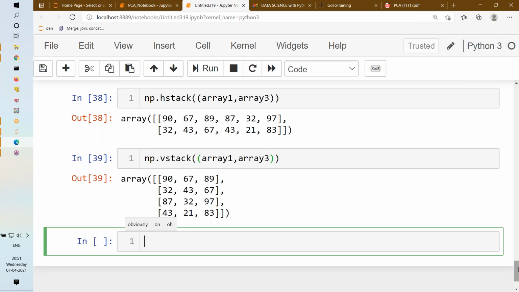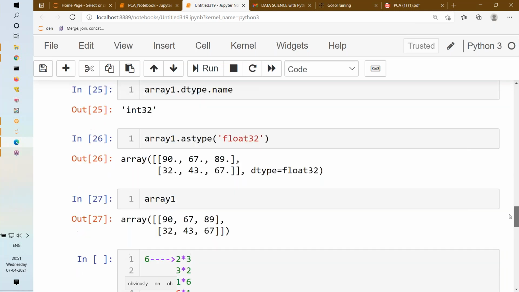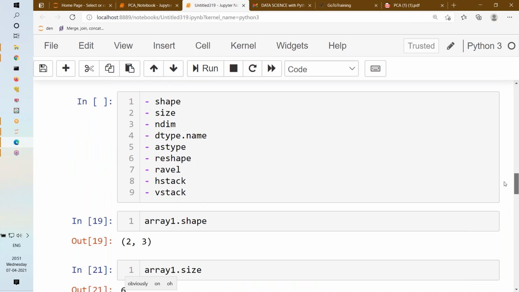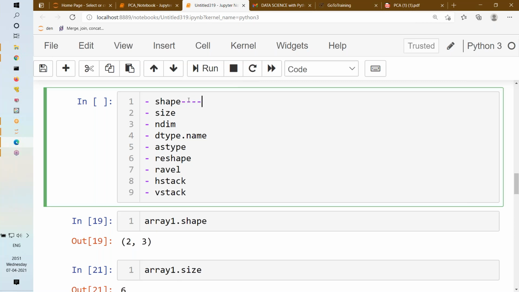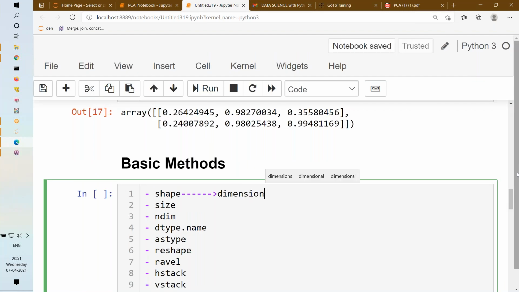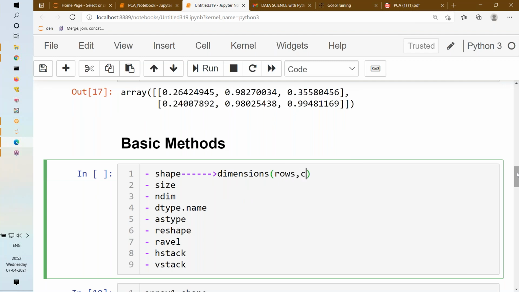Okay, so let me repeat once again. We are in basic methods. Apart from that, I can apply different basic math too; math operations we will discuss in the next section. So: shape, size, ndim, dtype, reshape, ravel, hstack, and vstack. Let me quickly revise and check how much you remembered. Can you tell me what shape will do? It shows how many rows and columns are there in an array, the dimension. Rows, comma, columns. Okay. Now size. What will size do?